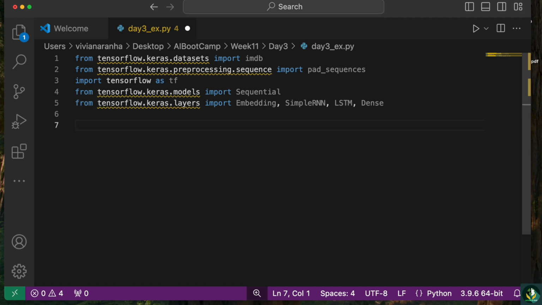Now let's go ahead and load the dataset. For that, I will first set my vocab_size equal to 10,000. If you remember from last time, this is the vocabulary size that we want. Max length for each input should be 200.